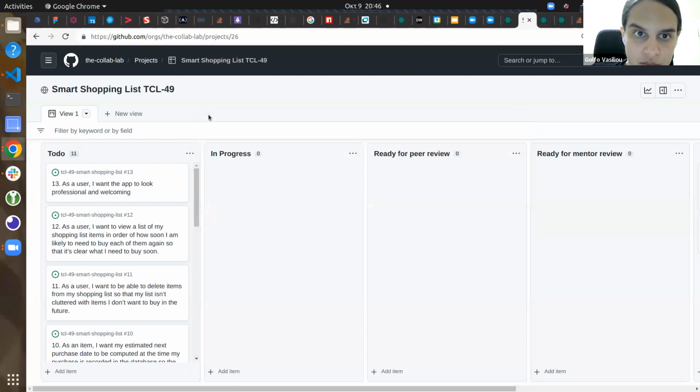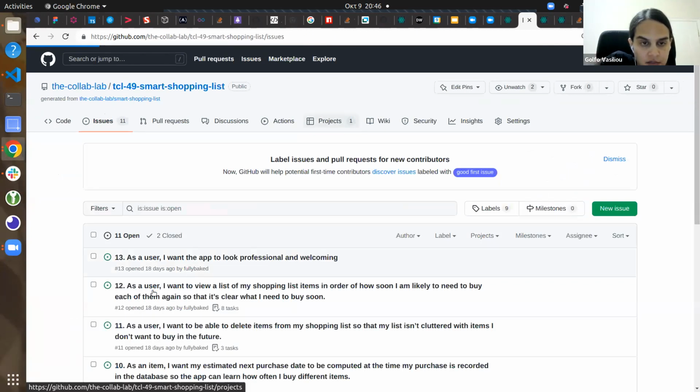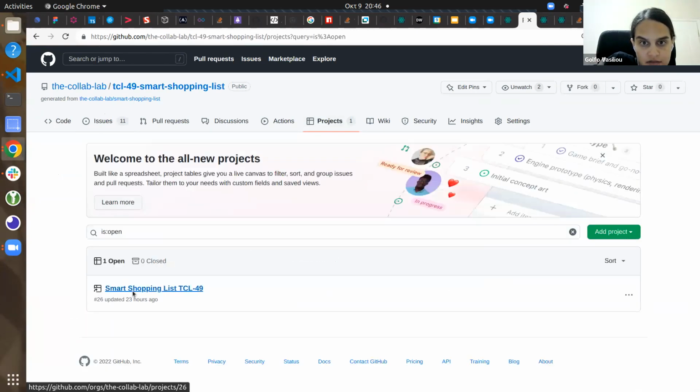Yes. Oh, wait. Let me see how this is done. You have to go to projects. So just a second, I'll share my screen again. So this with the columns, you can find it if you go to projects. Here you see the issues. And if you go to projects, here it says it has a project named Smart Shopping List.